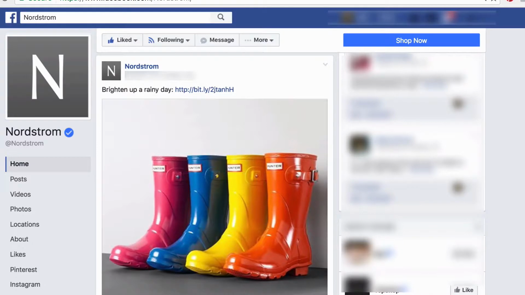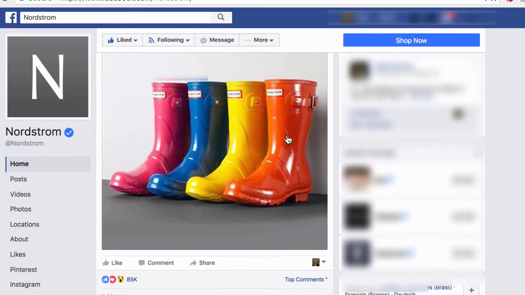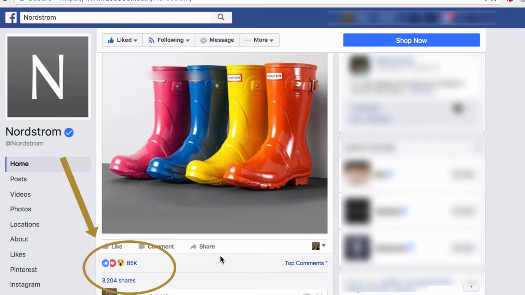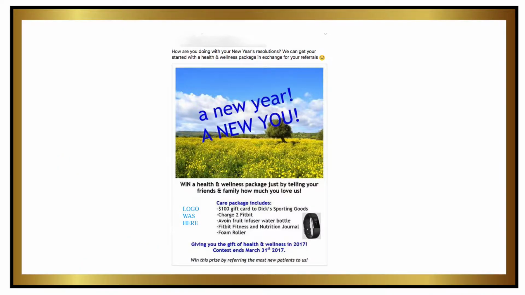I'd like to specifically point out some examples of good ads and bad ads so you can keep a few things in mind when planning out yours. I'm going to use Nordstrom as an example of the right way to plan out an ad. As you can see, the image or picture that goes along with this particular ad is bright and colorful. The text in the post is concise and direct, and it moves the target customer to do something. As you can see, the ad has obviously been quite effective as it generated more than 85,000 likes and 3,200 shares.